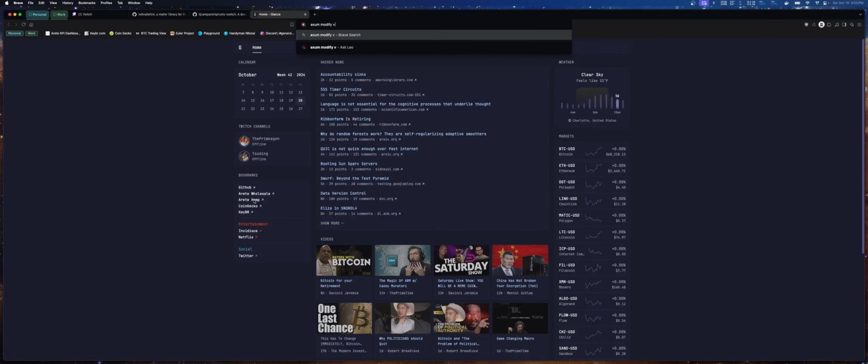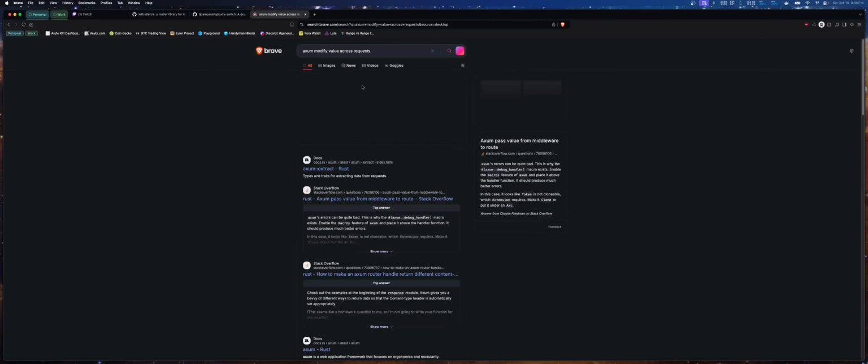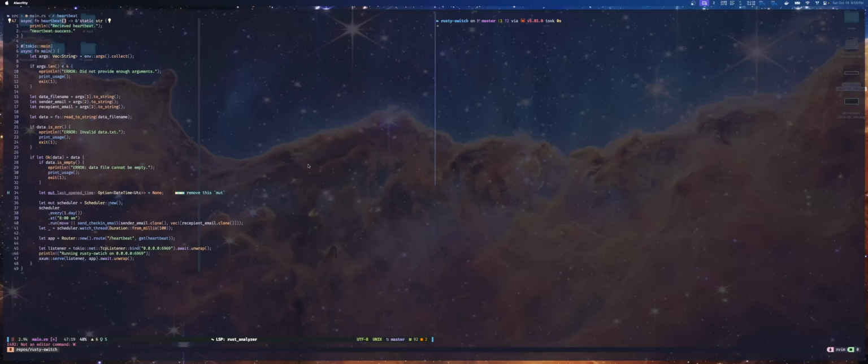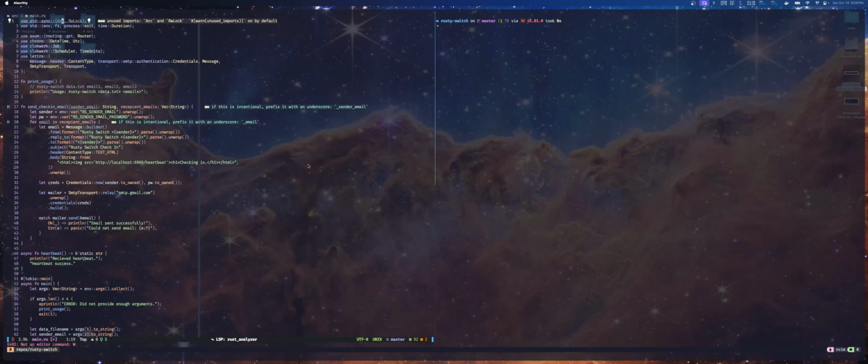Axum modify value across requests. Let's see, there's probably a way that you're supposed to do this. Maybe in the middleware. How to make state extractor between requests. All right, maybe I need to do something. Where do they put increment counter, state, my state? Okay, so you can just make it accept the state. So that's cool. So let's try this method. This seems better.